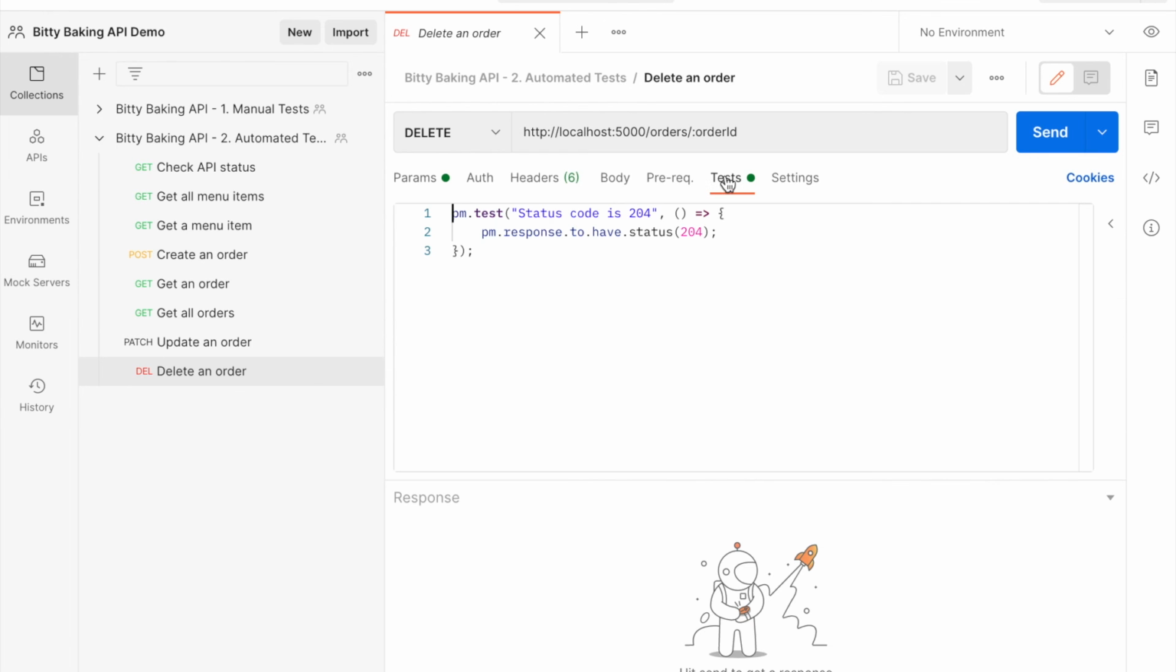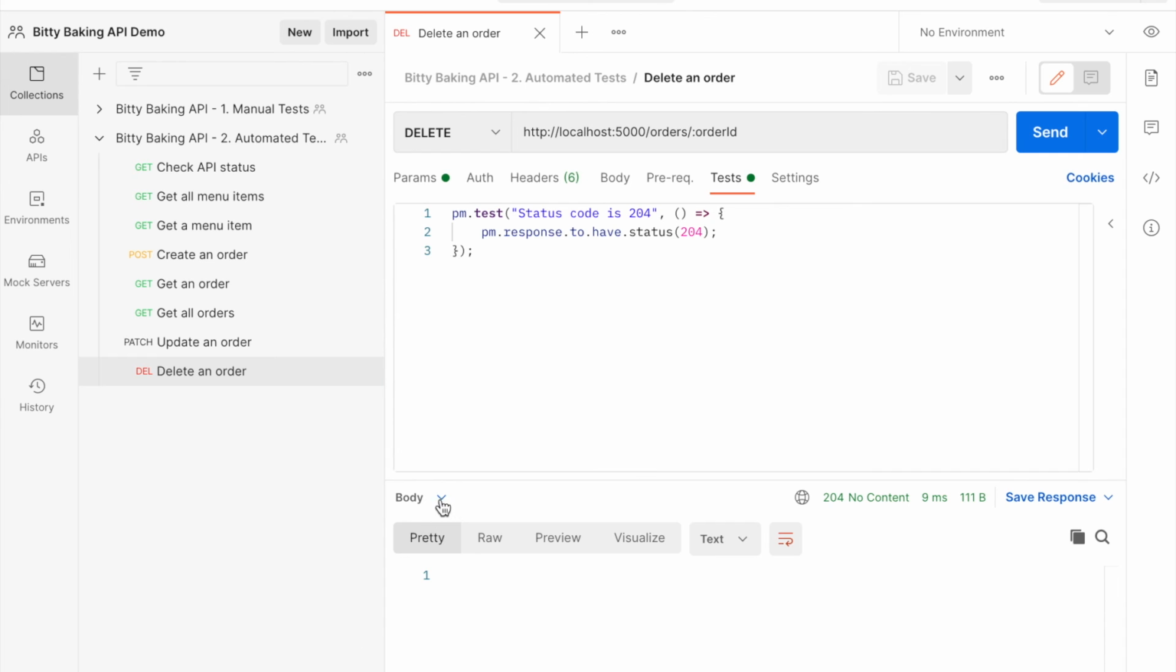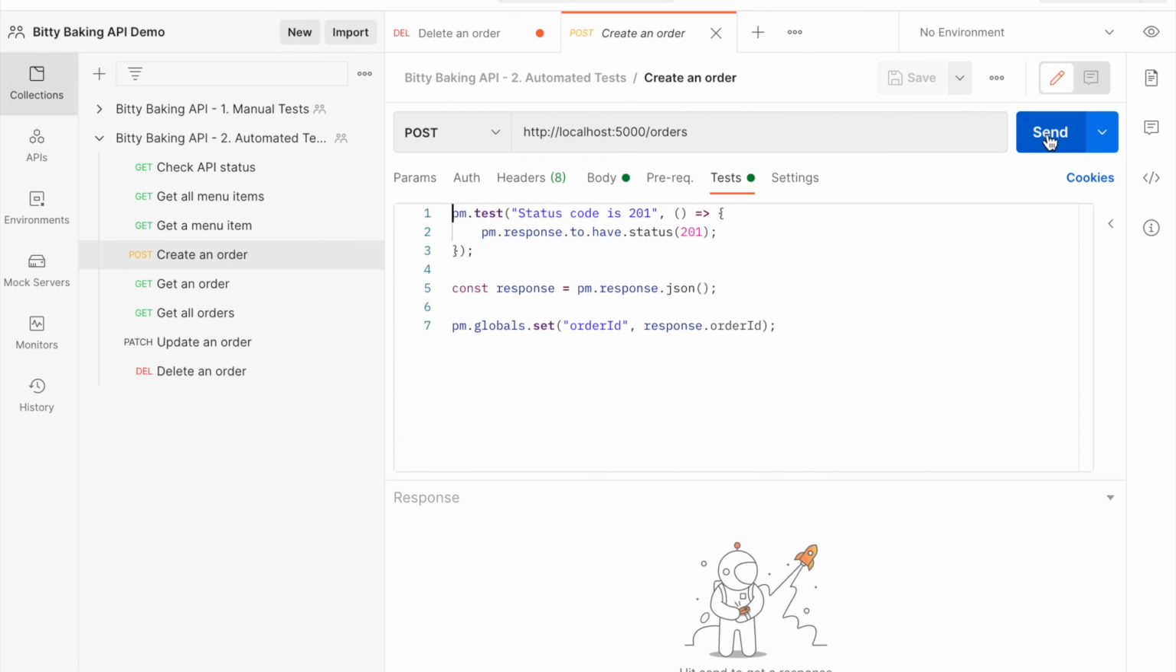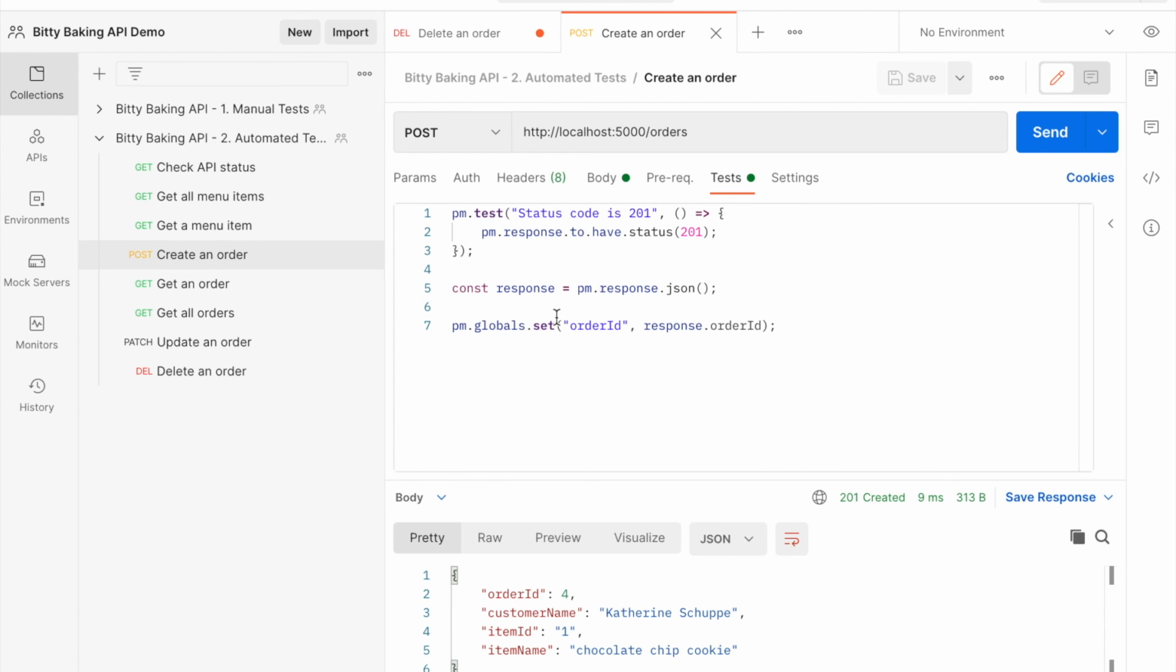So all of that is set up, and if I try to run our test and go in here, I can see that I'm getting a 204 response back from the server, and say if I expect to get a 200 back, we're getting a 404. And that is because we just deleted that ID. So if we go back and we create a new order, that's going to save a new value for our global variable.